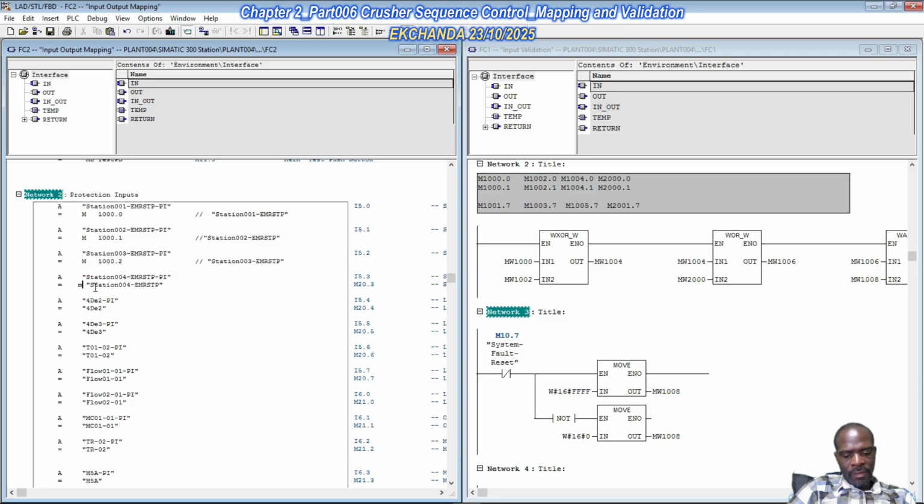Then we're going to have memory bit 1000.3, and then we're going to have memory bit 1000.4. Then we're going to have memory bit 1000.5, memory bit 1000.6.